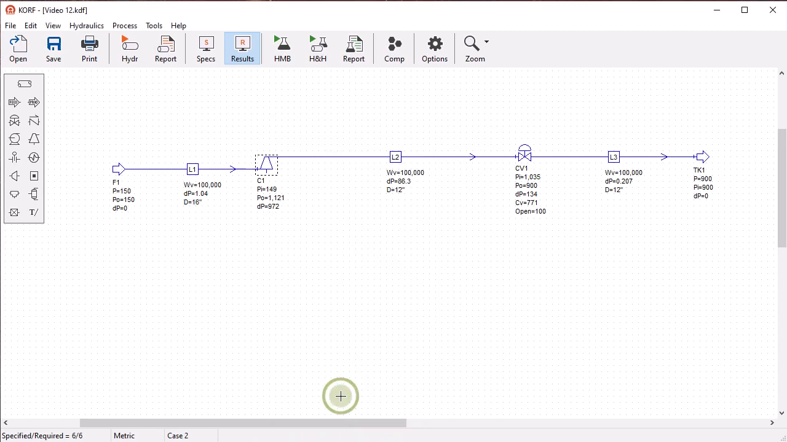Congratulations! Now you know how to calculate compressors, create compressor curves, and use compressor curves in CORF.